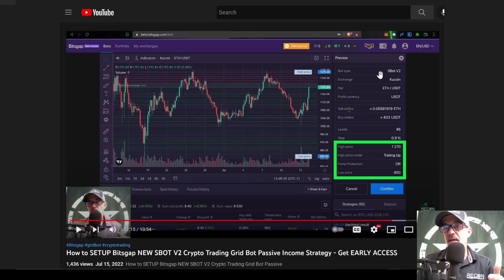Now, the bot type obviously was the SBOT V2. The exchange I was using was Qcoin. You don't actually send money to Bitsgap. You actually connect your exchange to Bitsgap via API keys, so your funds stay on your exchange and are as secure as they can be when being held on an exchange.